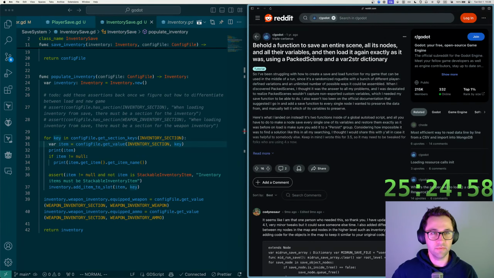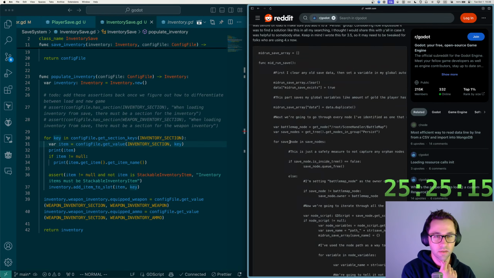Behold a function to save an entire scene, all its nodes and all the variables, and load it again exactly, using pack. I'm struggling with how to create a save and load function for my game that can be used in the middle of a run, since it's a randomized roguelite with a bunch of different player-defined variations and an unlimited number of possibilities that could be assembled. Here's what they landed on.